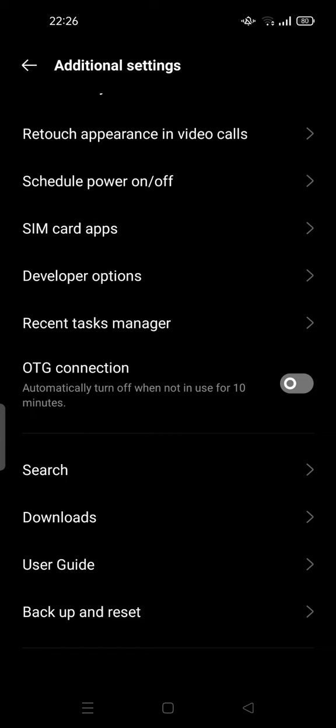So there is another option maybe in your phone about this OTG. You can tweak it, you can adjust it. Just type OTG in your settings, in your mobile phone settings.